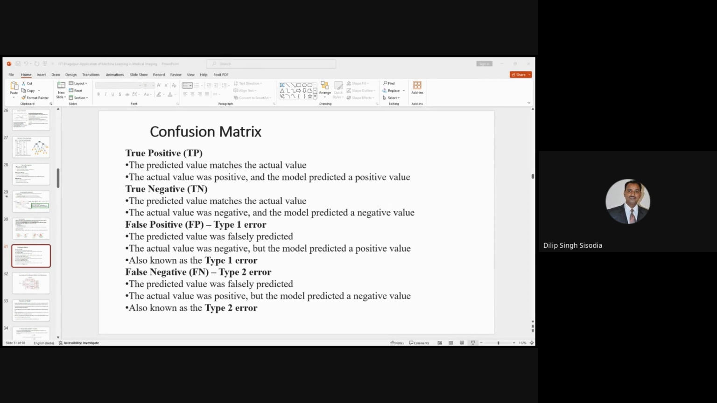TP is the same. So if you reduce the FN, then your denominator will decrease, and then your overall value of recall will increase. In most medical cases, such as cancer prediction or any disease prediction, we try to reduce the value of FN.